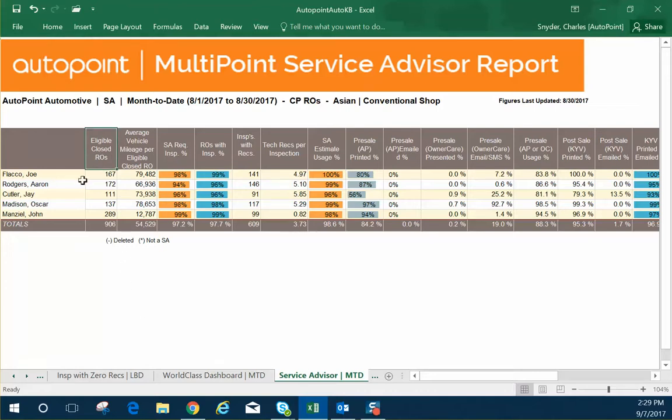Eligible closed RO is any customer pay ticket that has at least a penny's worth of business on it. Things that will not count as an eligible closed RO would be an all warranty ticket, an internal ticket, or a vehicle that's been inspected in your shop within the last 30 days. None of these will qualify as eligible closed ROs.